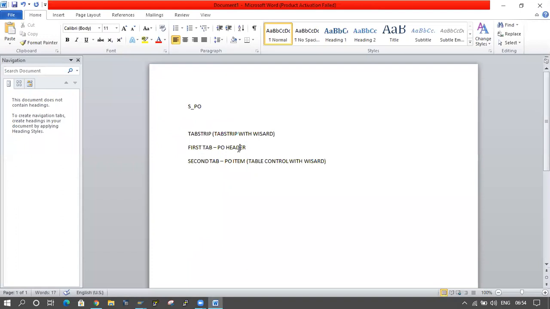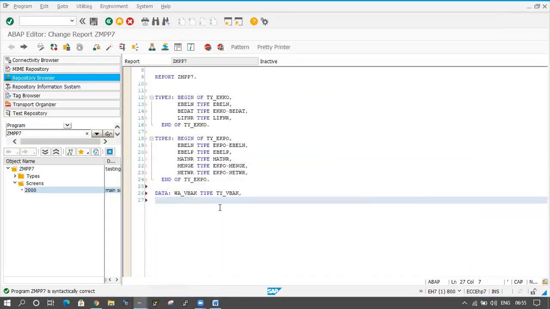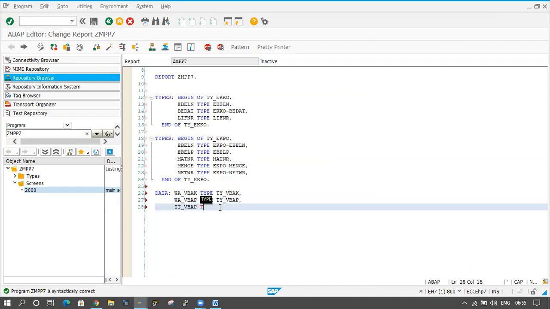This is the header information, PO header information, right? So I am not taking any table control here. Just displaying what is the PO number, what is the document date, and what is the vendor for that one. I am not taking any table control for the PO header, so I am taking only a work area for that one. Then work area VBAP type TY_VBAP and IT_VBAP type table of TY_VBAP.